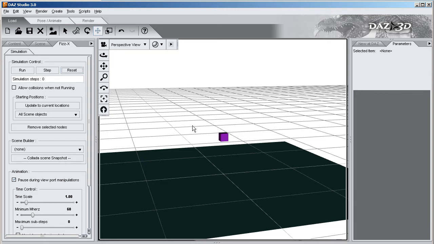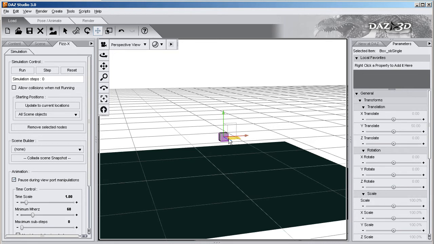Now if I moved it over here and I really wanted it to be over here, all I have to do is hit update to current location, and now when I run, if I reset, it'll always go to there instead of back where it first started.